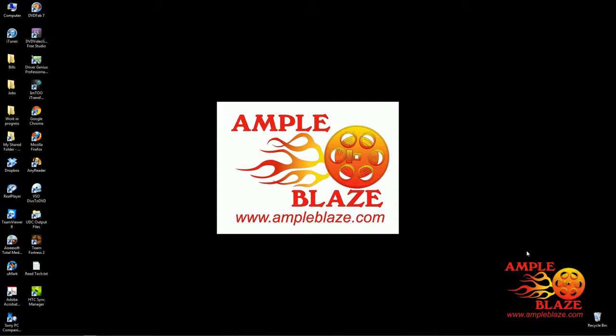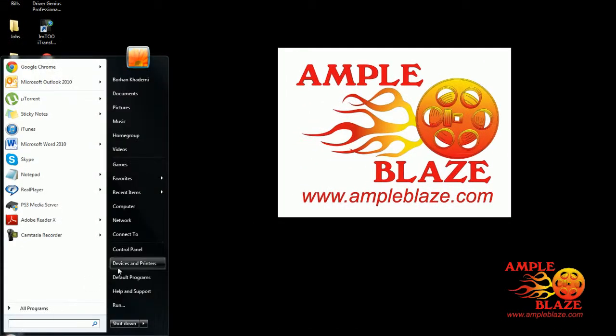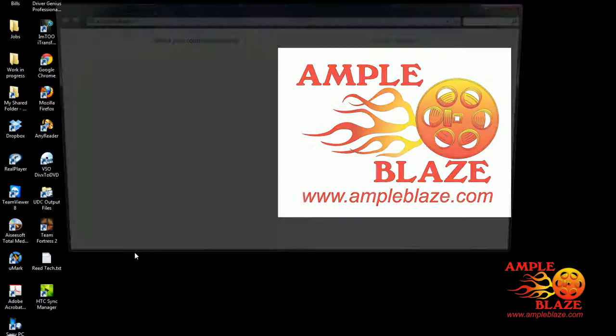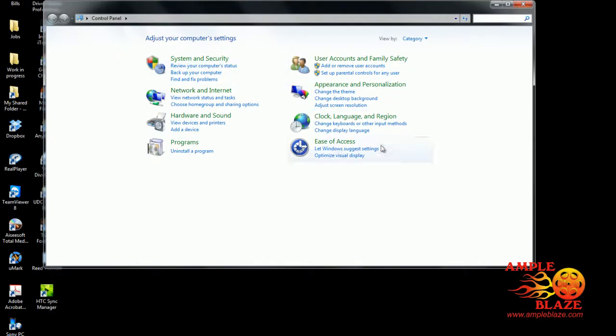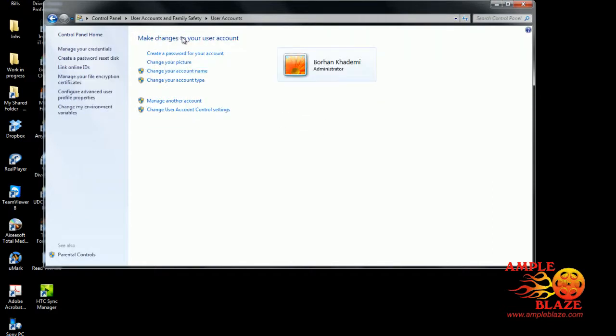So the first thing that we do is click on Start. Then go to Control Panel. Click on Control Panel. If your Control Panel setting looks like this, click on User Account and Family Safety. Then click on User Accounts. Then you will see a couple of options down the page. Go to Manage Another Account. If this isn't the initial account you want to change, go to Manage Another Account.